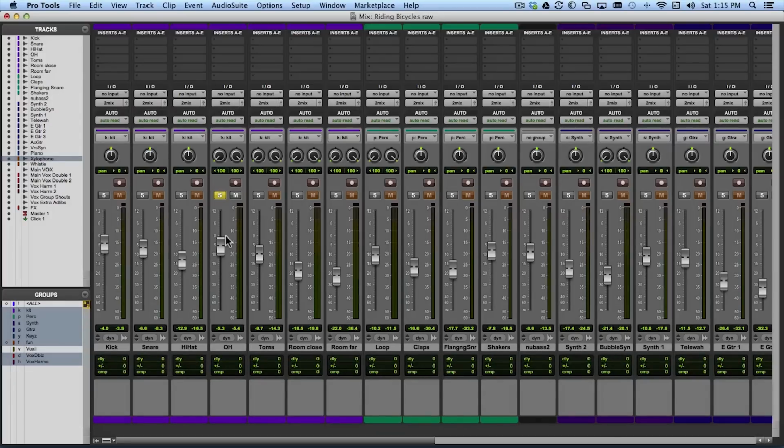So that's a bit about setting up some track groups and some handy things to know about how you can use them just to get a session under control and really start to manage your tracks.